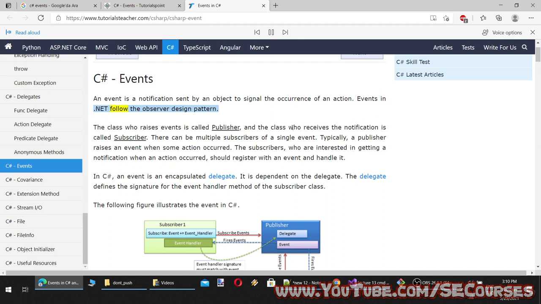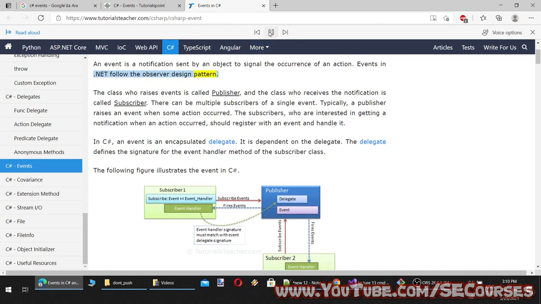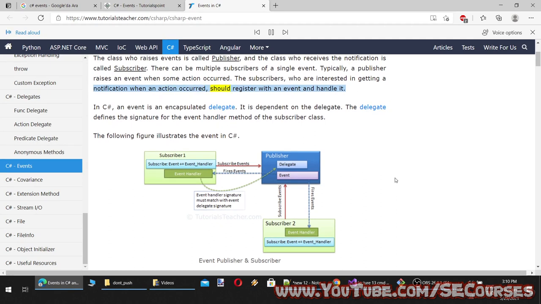Events in .NET follow the observer design pattern. The class who raises events is called publisher, and the class who receives the notification is called subscriber. There can be multiple subscribers of a single event. Typically, a publisher raises an event when some action occurred. The subscribers, who are interested in getting a notification when an action occurred, should register with an event and handle it. In C#, an event is an encapsulated delegate.